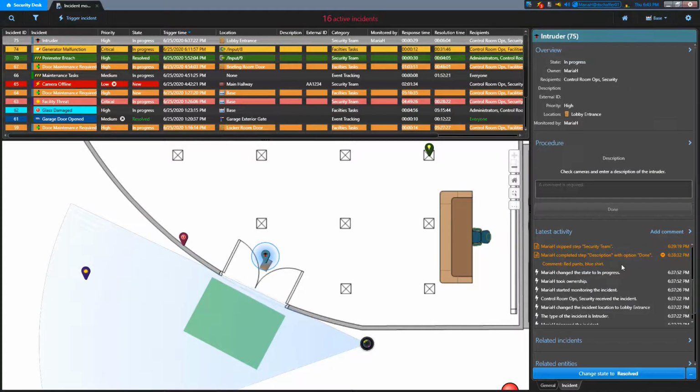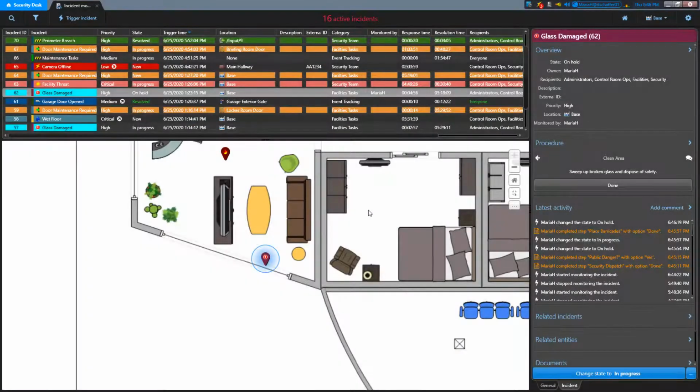For example, if I'm working on an incident where a window was damaged, I will report this to the facility's maintenance team and they'll send somebody out. Talking to the person who went to fix the window, they said they need at least 30 minutes to fix it, so I put the incident in the on-hold state for 30 minutes.